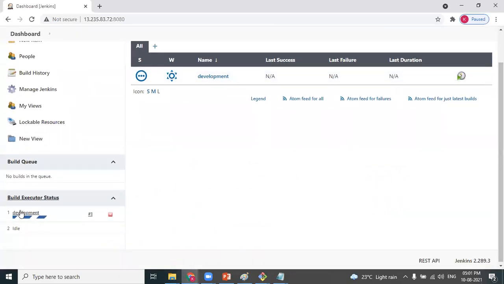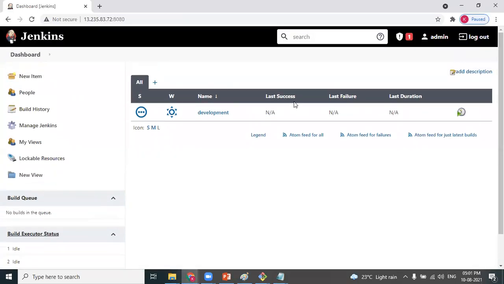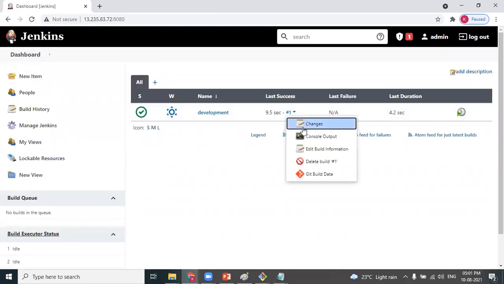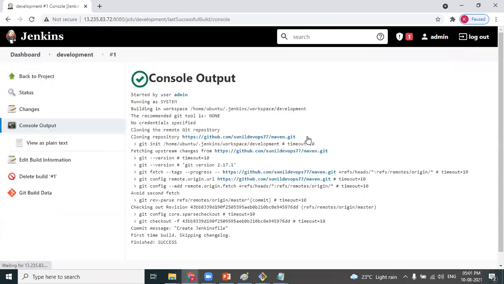You can see the job is getting executed. The dashboard will not be refreshed automatically; you need to click on refresh manually. The job has been completed. In the console output, it is very clearly showing that it is building the workspace in /home/ubuntu/jenkins under workspace. The directory gets created, and the name of the directory is the same as the name of the job. In this directory, development, the source code will be downloaded.